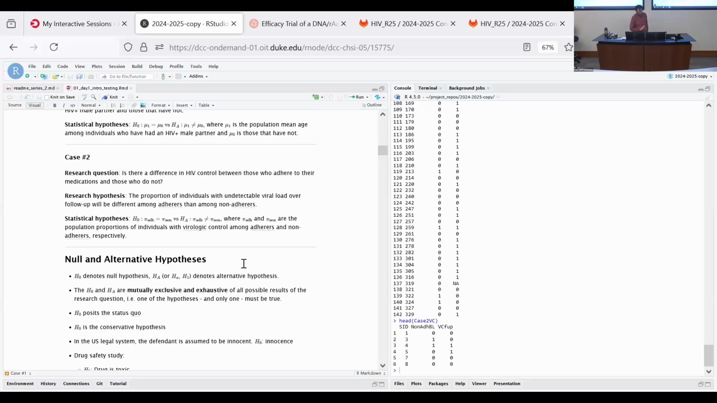So the H naught typically denotes the null hypothesis, and then HA is what people typically use as the alternative. These need to be mutually exclusive and exhaustive, right? So you can't have overlap between the two. It's either or, right? Either one is true, the other is not. You can't have both.